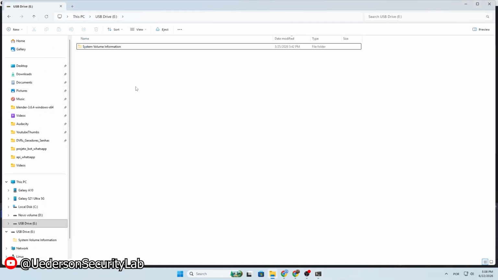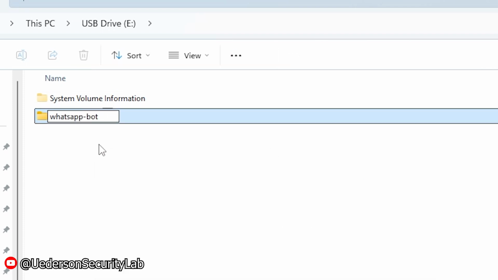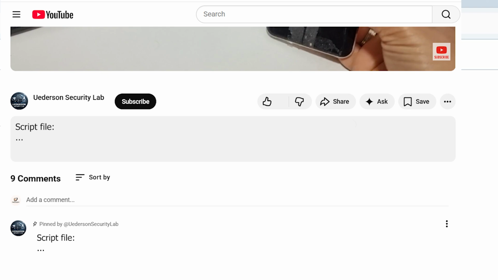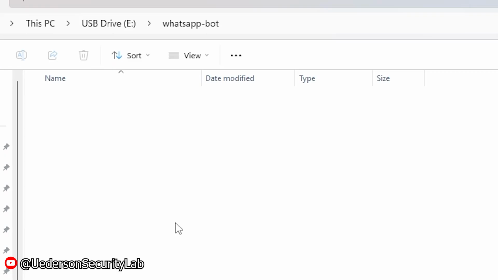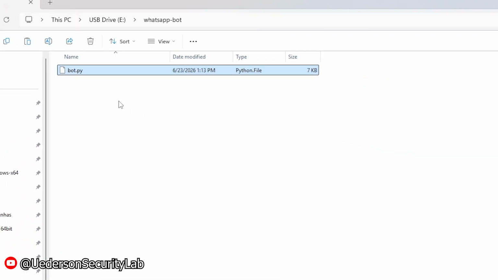Next, you need to create a folder for your bot anywhere you like on your computer. To make this incredibly easy for you, we are leaving the complete, ready-to-use automation script in the video description and in the pinned comment for free. Just download that file and copy it directly inside your new bot folder.